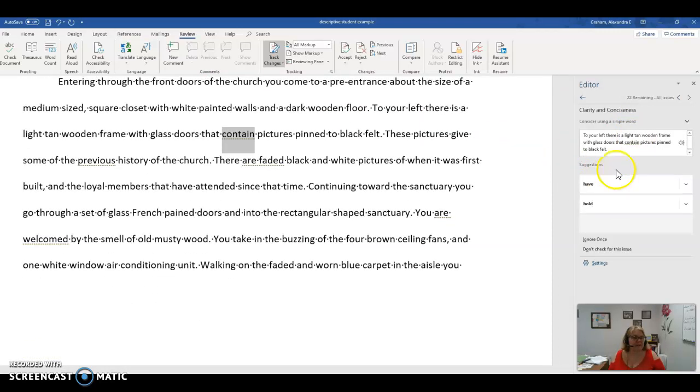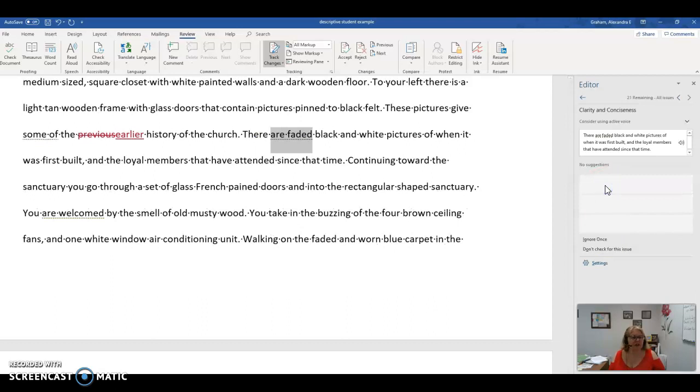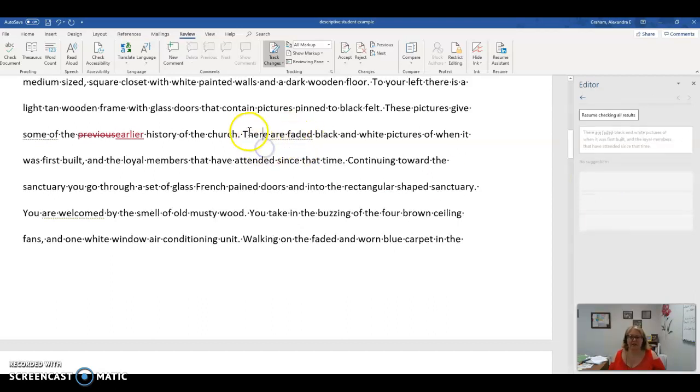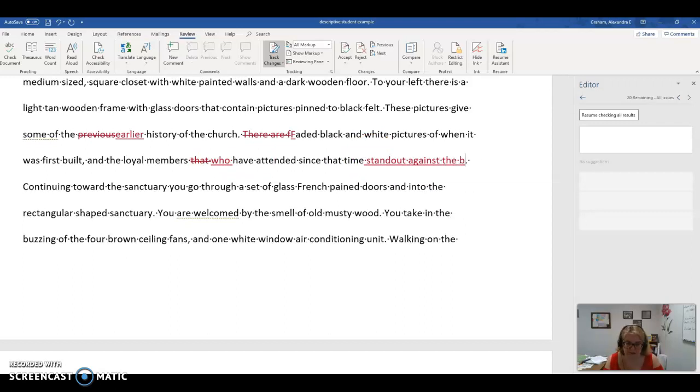All right, clarity, conciseness. So that contain that. No, I don't like that one. I think that contain is better. Earlier. Yeah, earlier works. All right, that are faded. All right, so here you go. This is an opportunity. Now you notice over here it doesn't have any suggestions, so I can fix that. So faded black and white pictures of when it was first built, and the loyal members who have attended since that time stand out against the black felt.